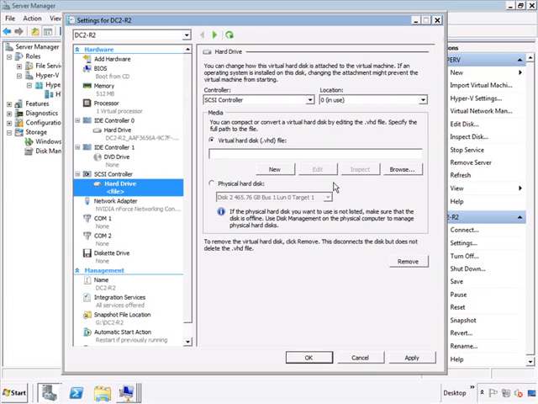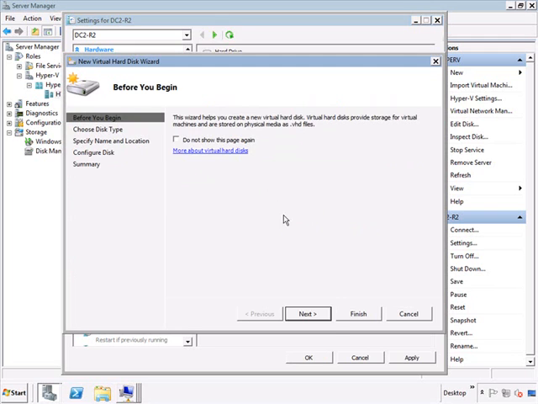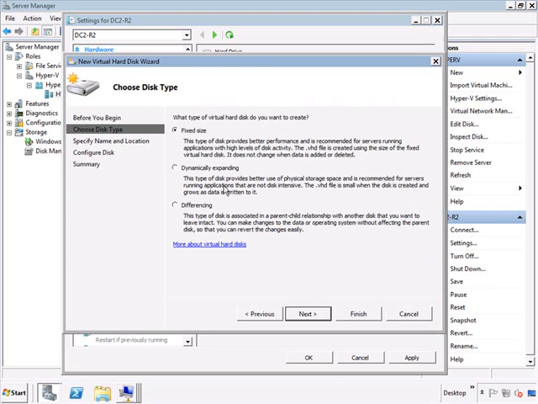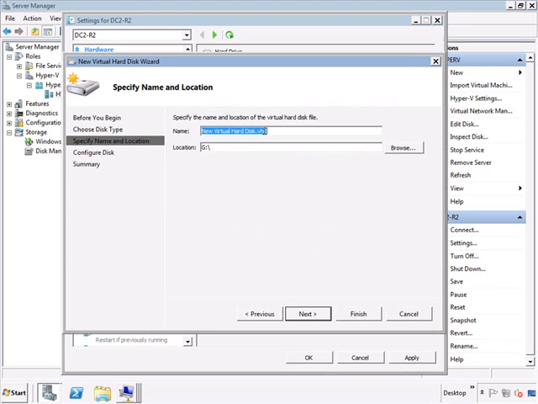Let's add a hard drive right now. I'm going to create a brand new hard drive right here on the fly. We're going to do a dynamically expanding hard drive. What is this machine? This is DC2, so we're going to call this DC2R2 VHD2. We need some more twos in there, I think.